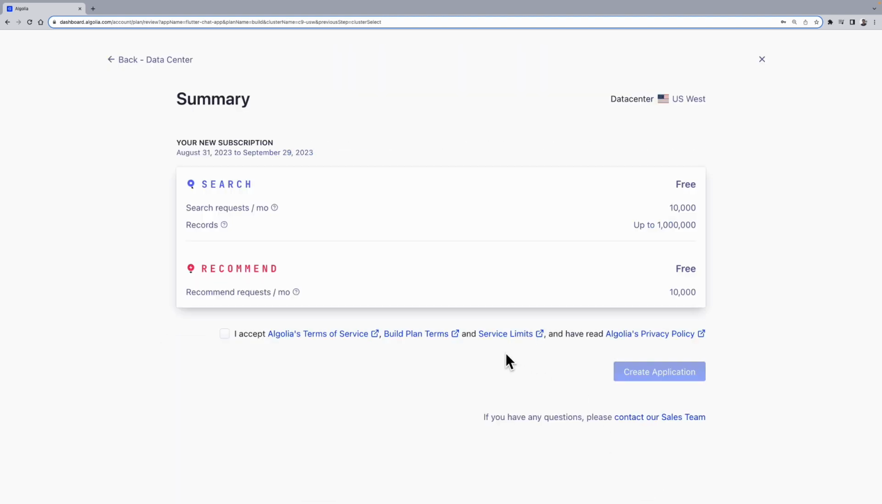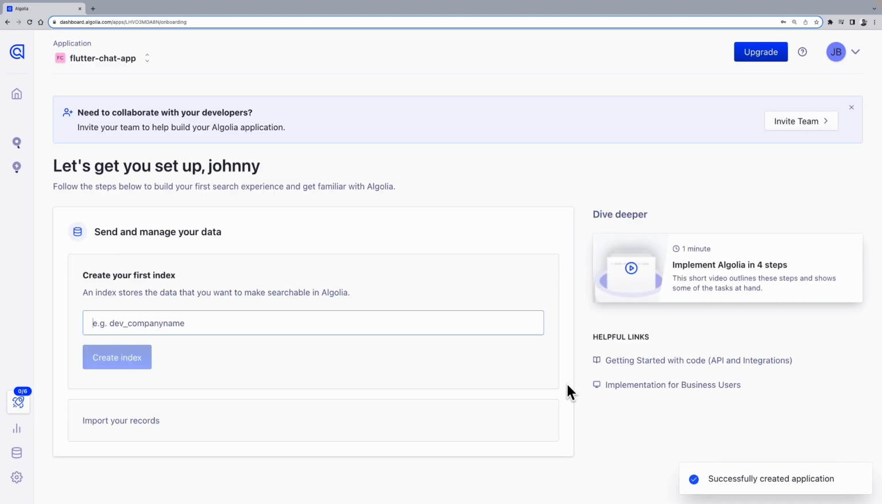Now here we can see the summary of our subscription we choose. It says that we can store up to 1 million records and then 10,000 search requests per month. So let's accept these terms and conditions and click on this create application. There you go, we now have successfully created our application.